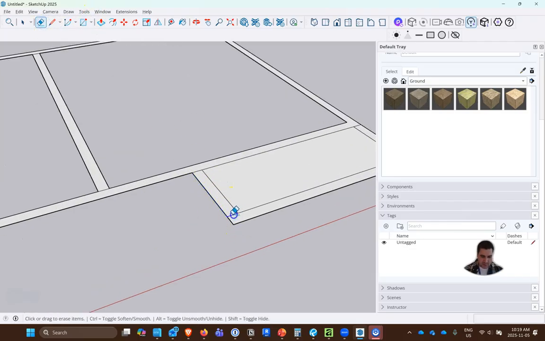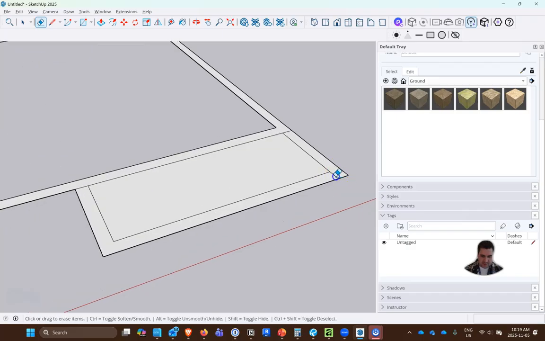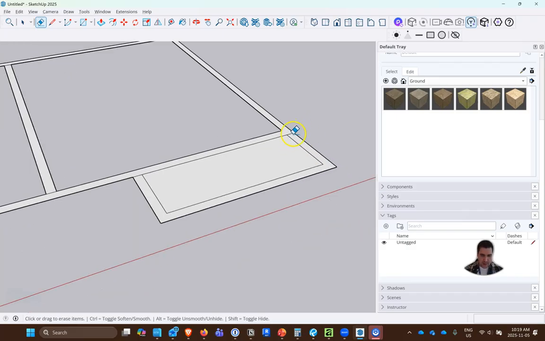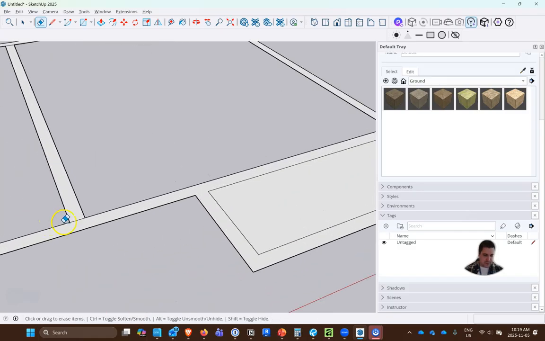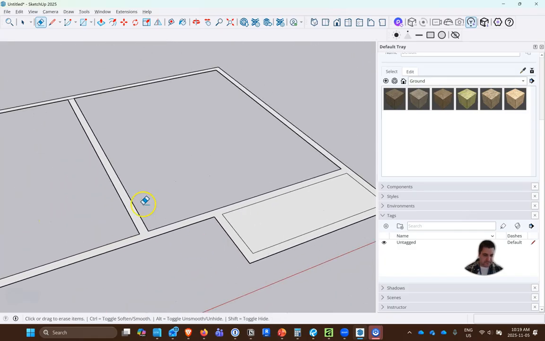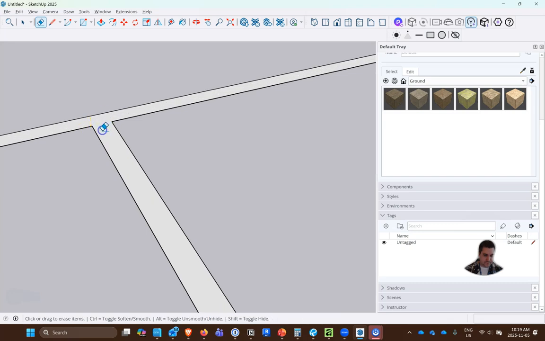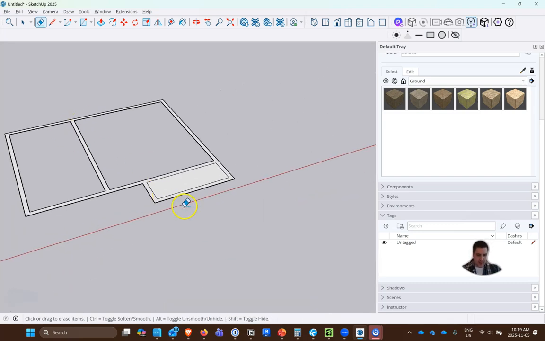And then here we're just going to erase these little pieces. And I guess I can erase these ones at the same time. And we'll erase these ones as well. And so there we go.